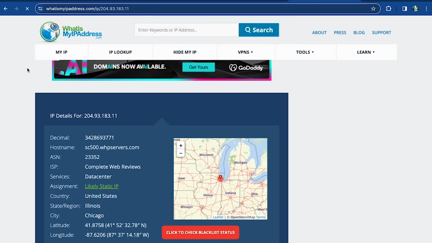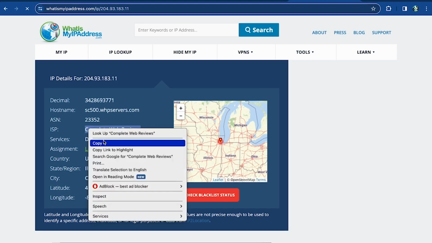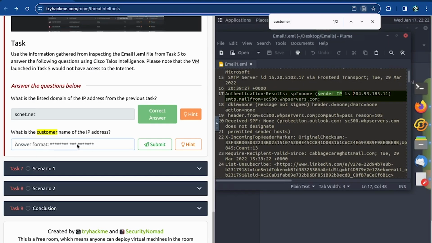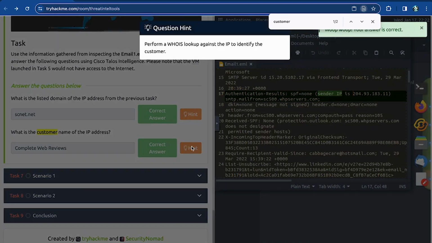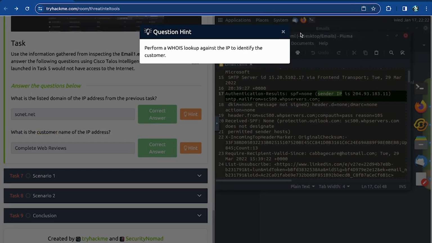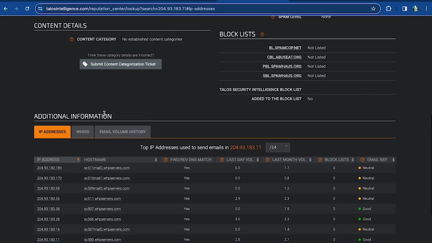So I went to a different website. It's called whatismyipaddress.com, and I just searched for it, and this is, I believe, the customer. So the internet service provider, I believe, is the customer name, because this is a 3-word answer and it looks like it would be that. So we're going to click on this. What was the hint? Perform a whois lookup against the IP to identify the customer. So we could have just done that from the beginning, but I literally clicked around this website trying to find that information, and it doesn't have it on Talos.